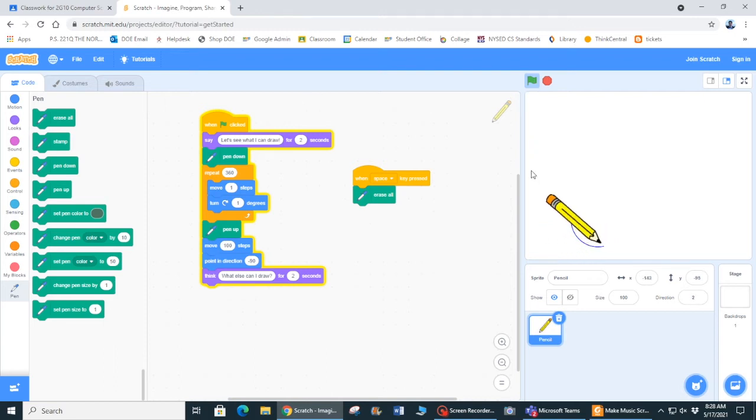So I click the flag, and you see it runs our program. It draws our circle, repeat loop 360 times. It goes around in a circle. And then the pencil speaks. And then if I click the erase button, right? If I click the erase button, it erases everything. So we have the event block, which is when the space key is pressed, it erases everything.